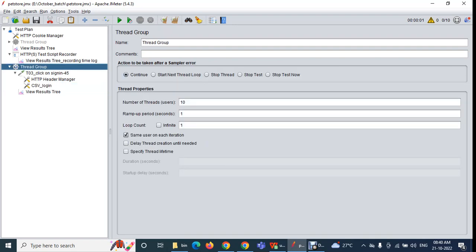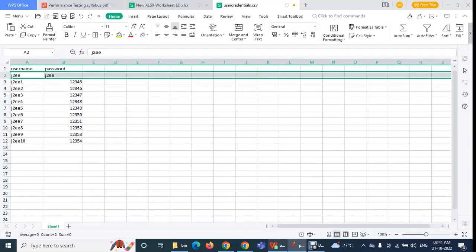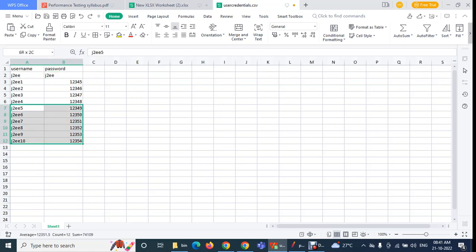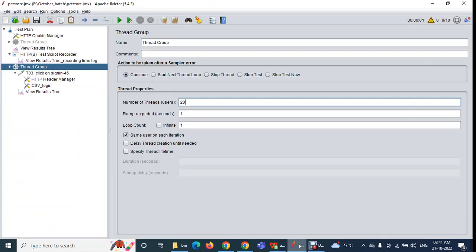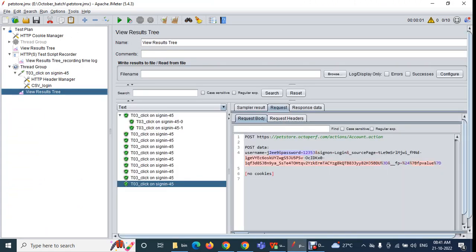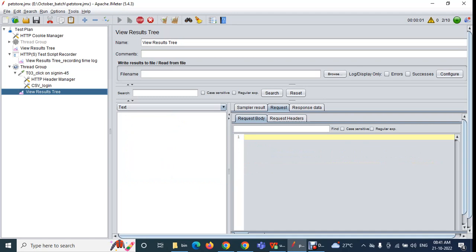So let's see, let me go with 20 users. Okay, let me go with a smaller number of users instead. Let me go with only 5 users data, and 10 people. Okay, so clear your data and click on the play button.